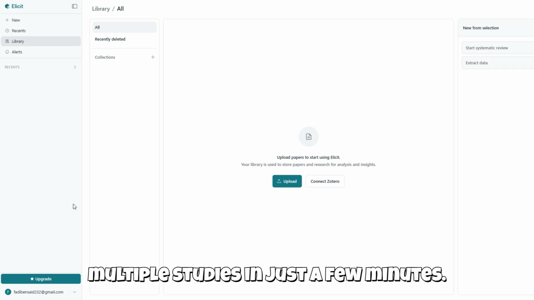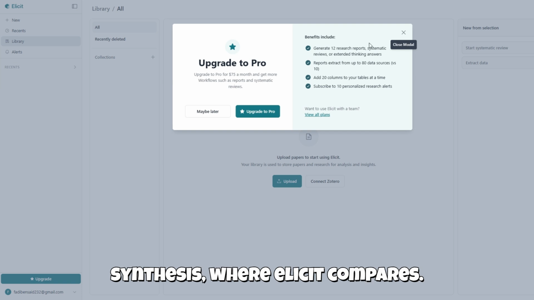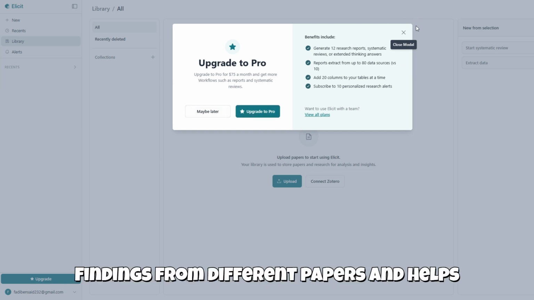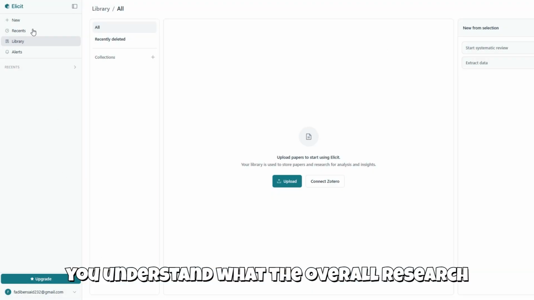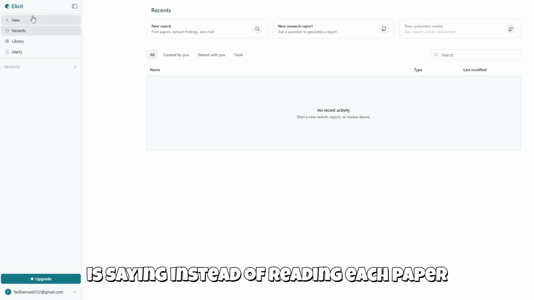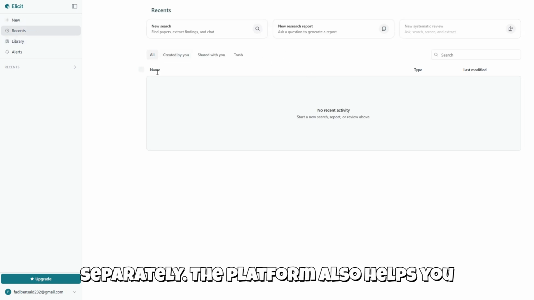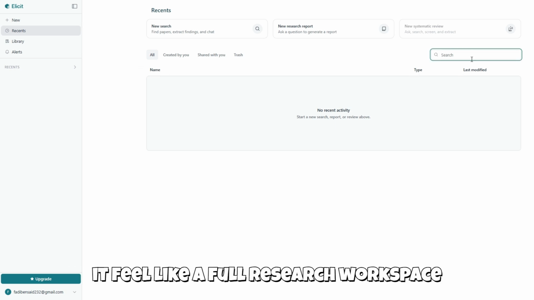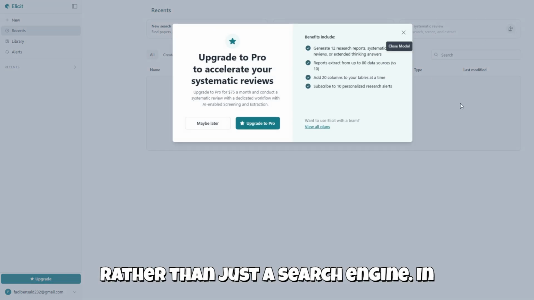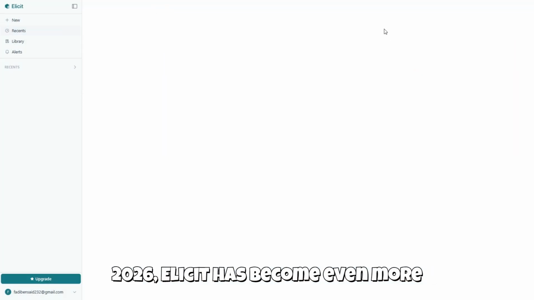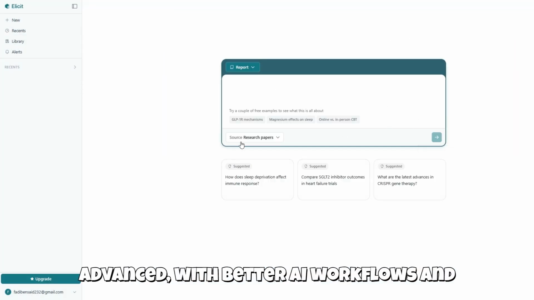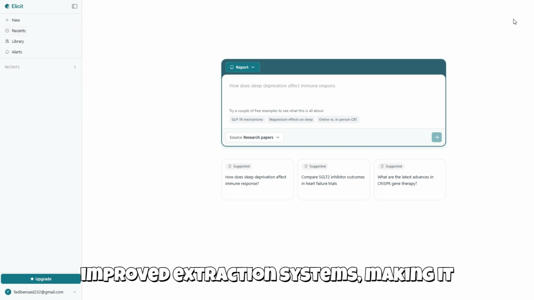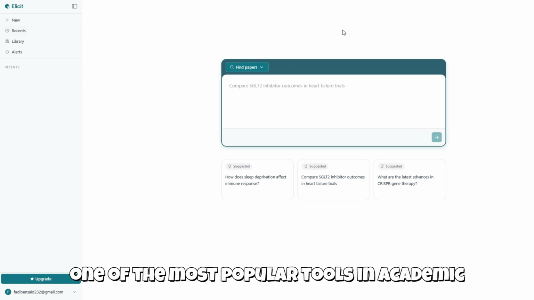Another major feature is evidence synthesis, where Elicit compares findings from different papers and helps you understand what the overall research is saying instead of reading each paper separately. The platform also helps you discover related studies, generate research directions, and track sources, which makes it feel like a full research workspace rather than just a search engine. In 2026, Elicit has become even more advanced with better AI workflows and improved extraction systems, making it one of the most popular tools in academic research.